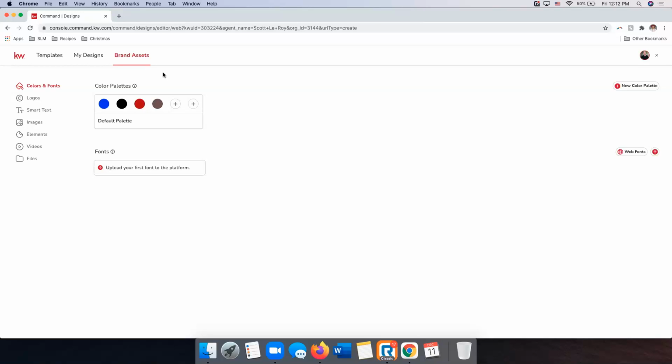So when we first click on brand assets, it brings us into colors and fonts. So if you have a specific color scheme or fonts that you are using for your branding, you can upload those here. You can choose specific colors, create a new color palette, and also upload fonts.